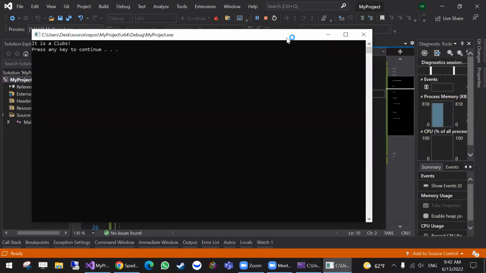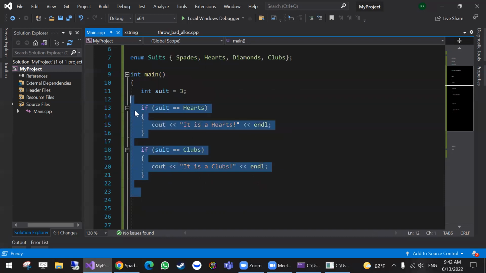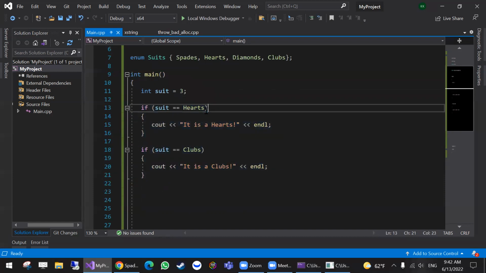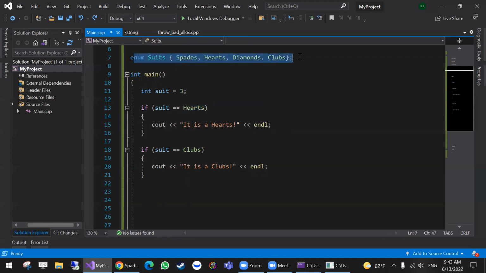Why is it clubs? Because it is equal to 3 and clubs is 0, 1, 2, 3. So this would be much better. When I go and read in the code, if suit equals hearts, I can understand right away what it means: the player has a card from the heart suit, unlike when it was equals 1. What did we mean by 1? We don't know. Nobody knows but the programmer. Even the programmer who wrote it maybe forgot by now what he picked for suits. So this is what enums try to solve.